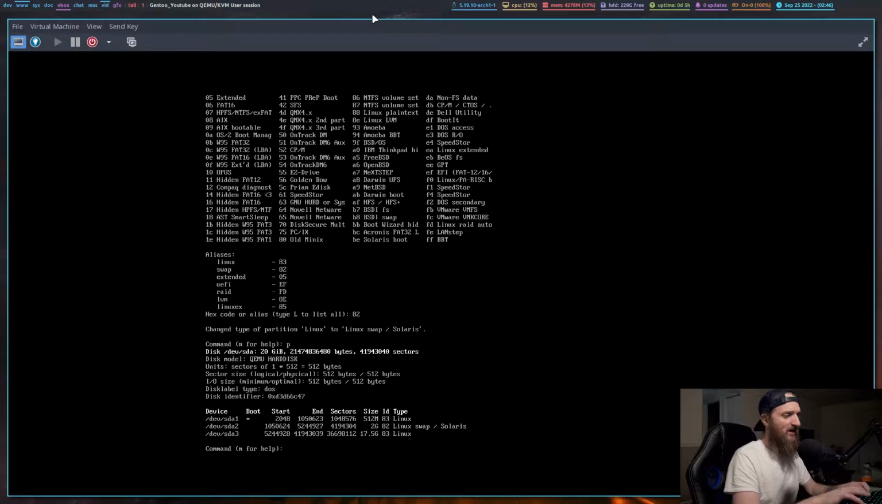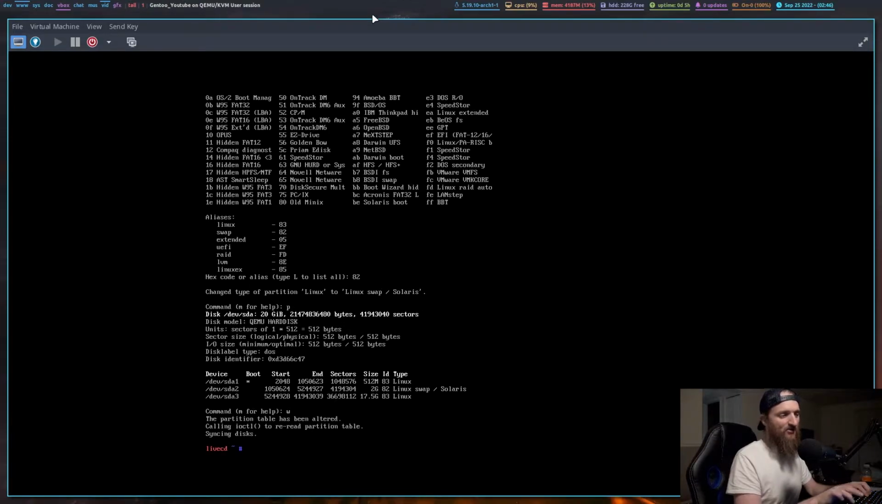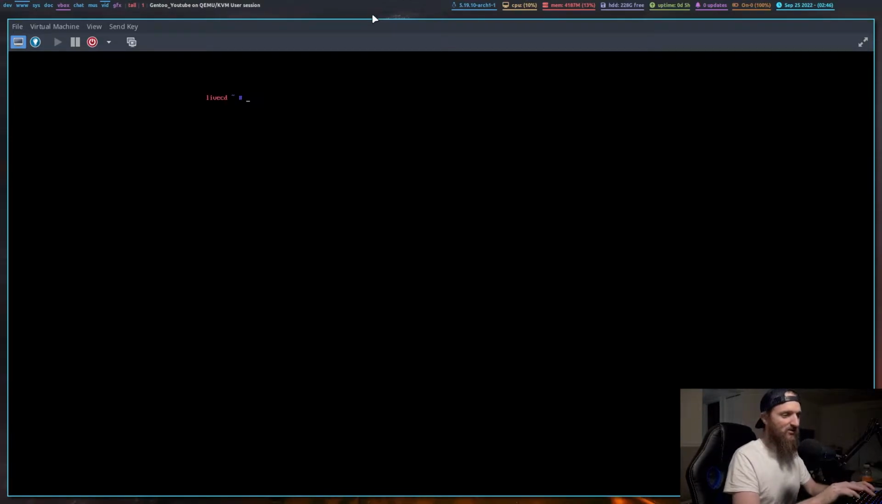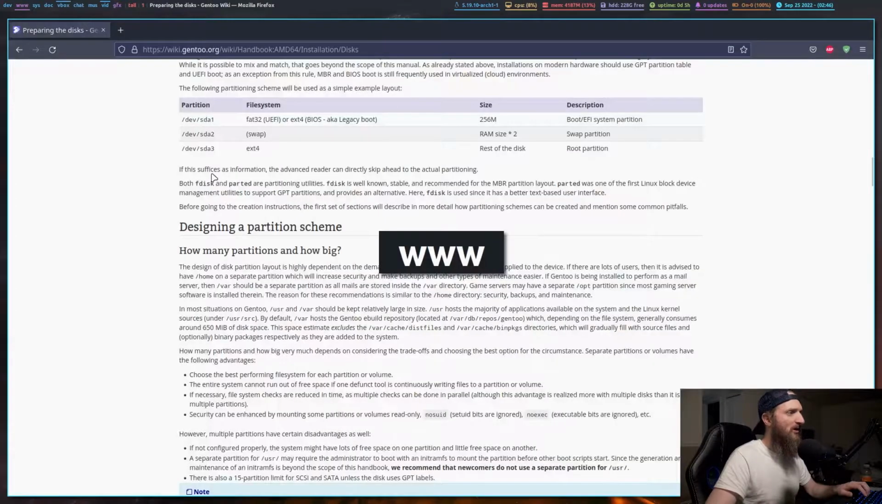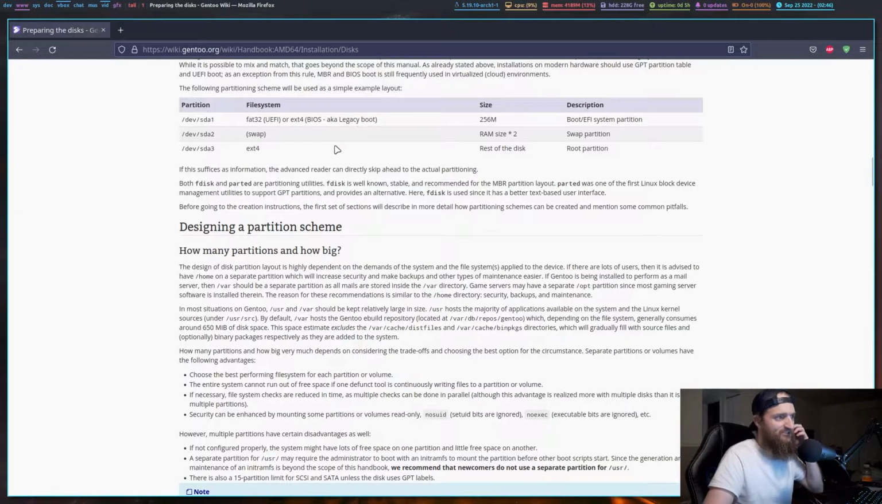And now we're going to hit P to verify that we have everything written to the disk and it looks set. We're going to hit W to write, and now it quits. And now we are on to the second section. So basically we've done something similar to this table right here, but we just used 512 megs for the boot partition instead of 256.